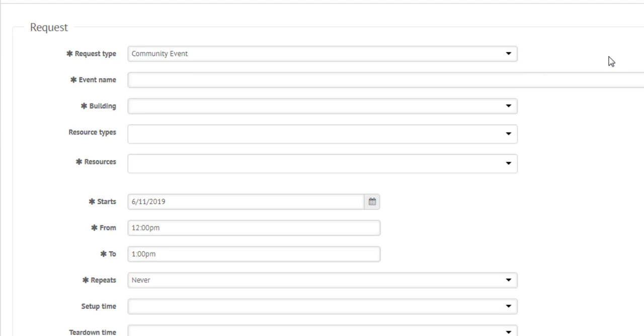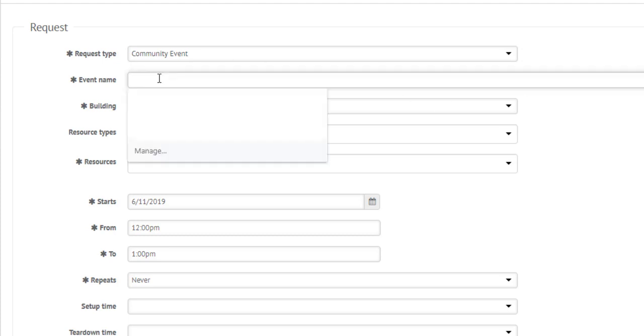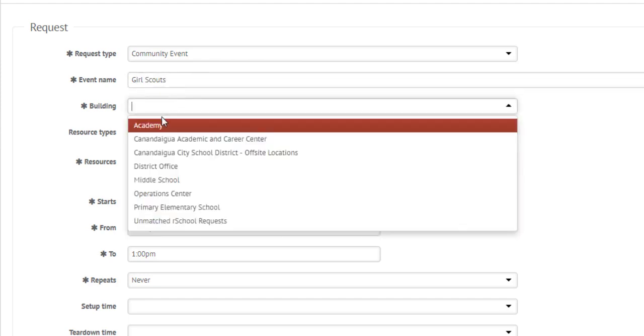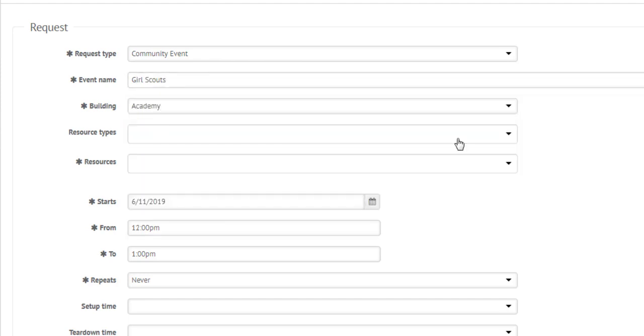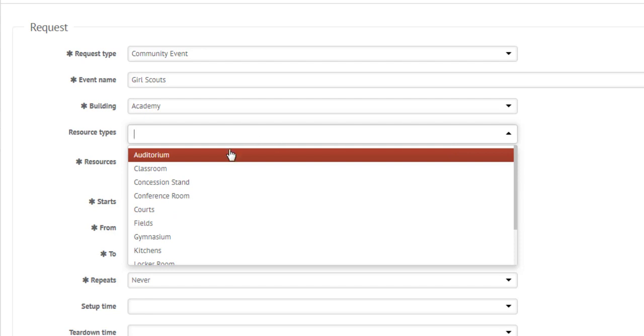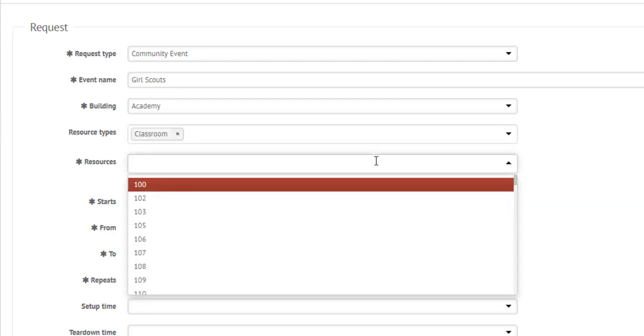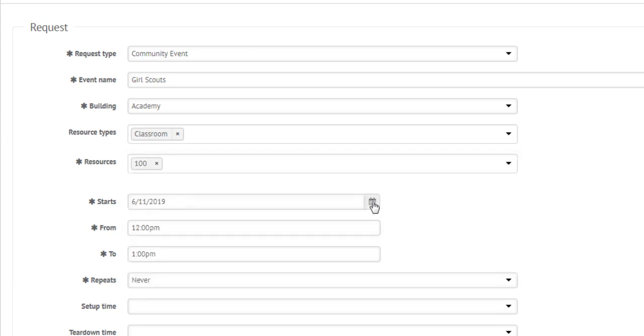Any item with a star next to it must be completed. Give your event a name. Click on the building. I'll choose Academy. Click on Resource Types. I'll choose Classroom. Now click Resources, and there's a list of classrooms. I'll choose Classroom 100. The start date default is 14 days from the day you're making your request. I created this video on 5/28, which is why the earliest start date I can have is 6/11.